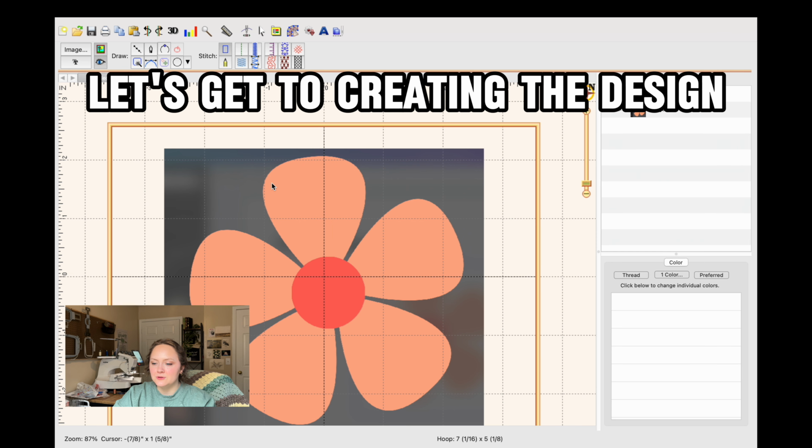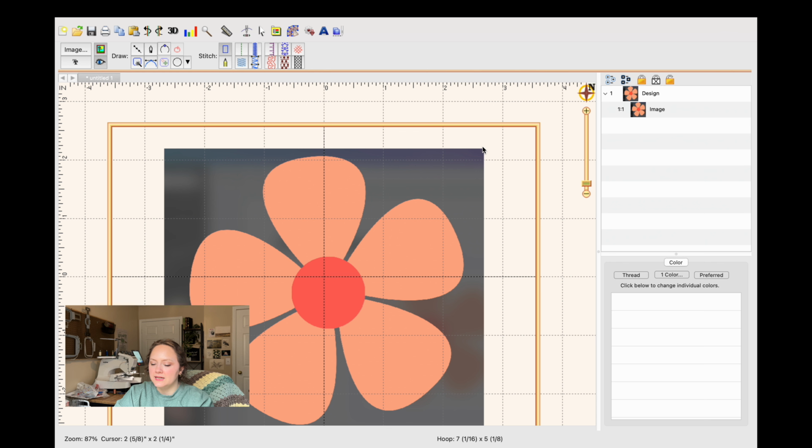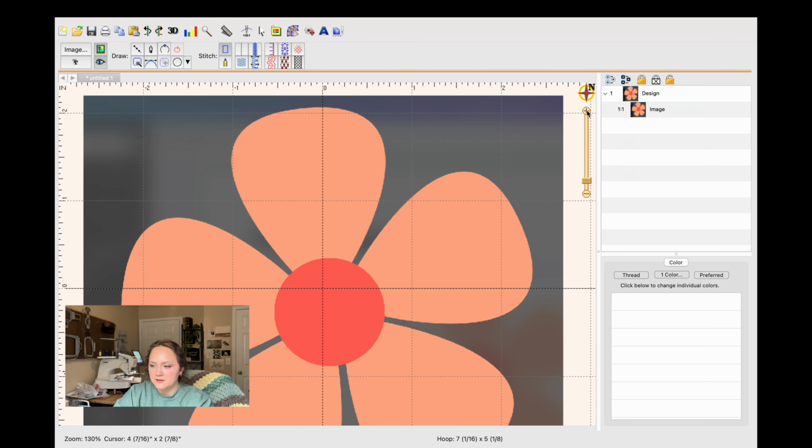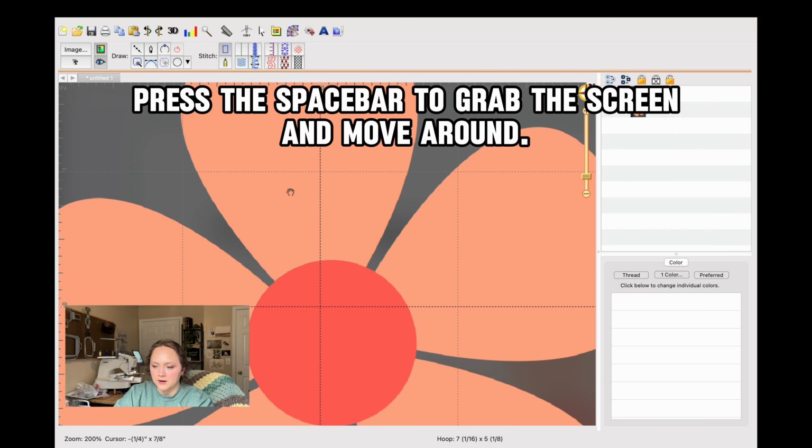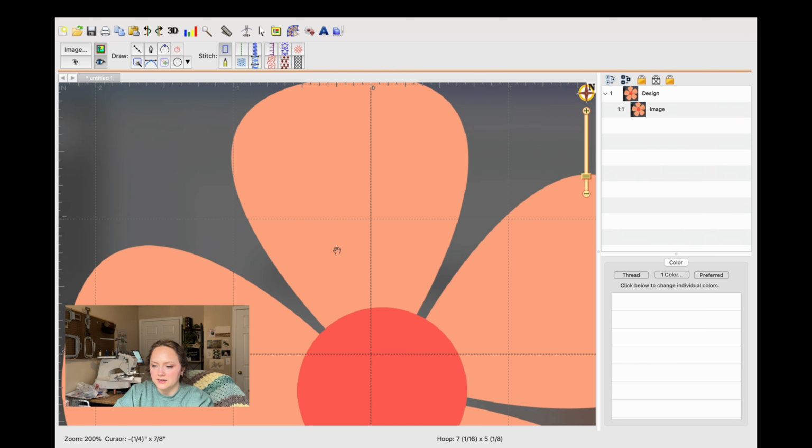Let's get right into actually making the design. It's so simple, you guys. I promise it is. So my screen's nice and big. I like to go ahead and zoom in, and then if I want to move around on my screen, I just press the space bar and it turns into a hand where I can grab and move around and all that kind of good stuff.